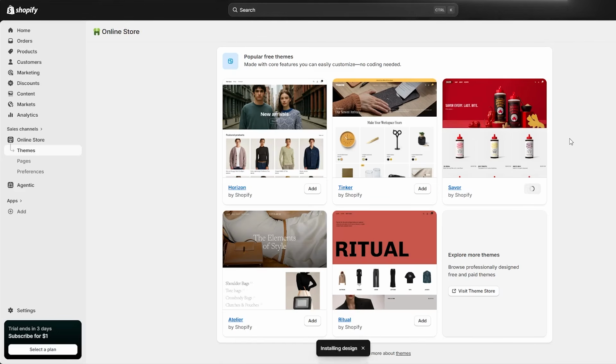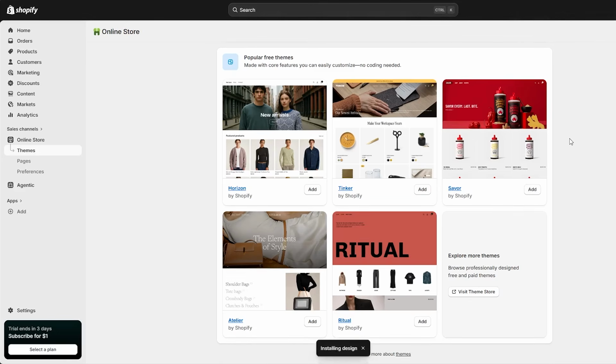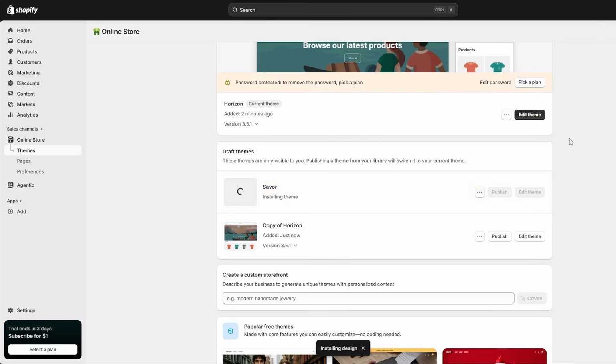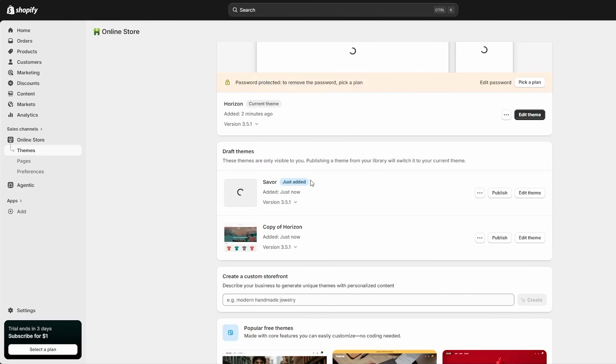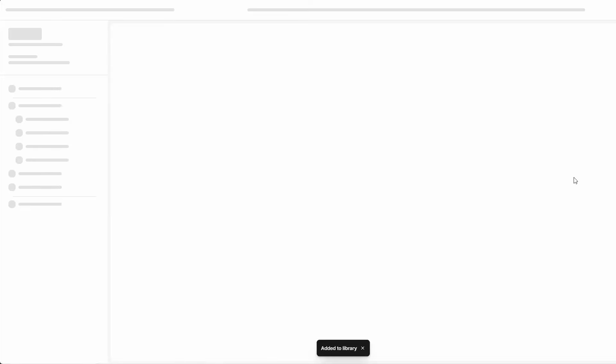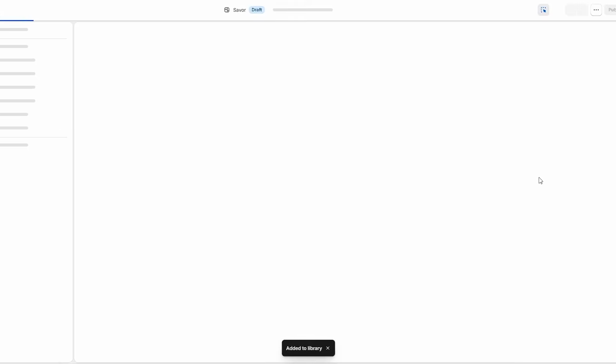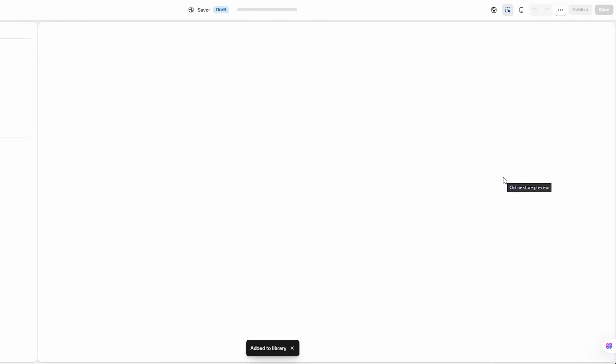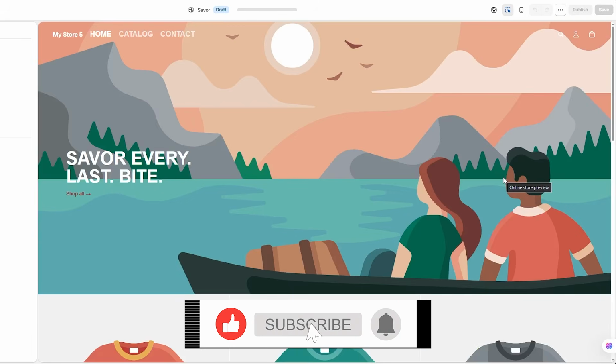Now, once you've done that, your new theme is going to stay inactive. Inside of Shopify, this means your current store remains unchanged while you prepare the new design. So as you can see, my older theme is still the current theme. This one is just a draft theme. Now, once this is done, you're simply going to click on Edit Theme, and this opens up the theme editor where you can start adjusting everything safely. And don't worry, nothing is public yet. This is just your private design space.